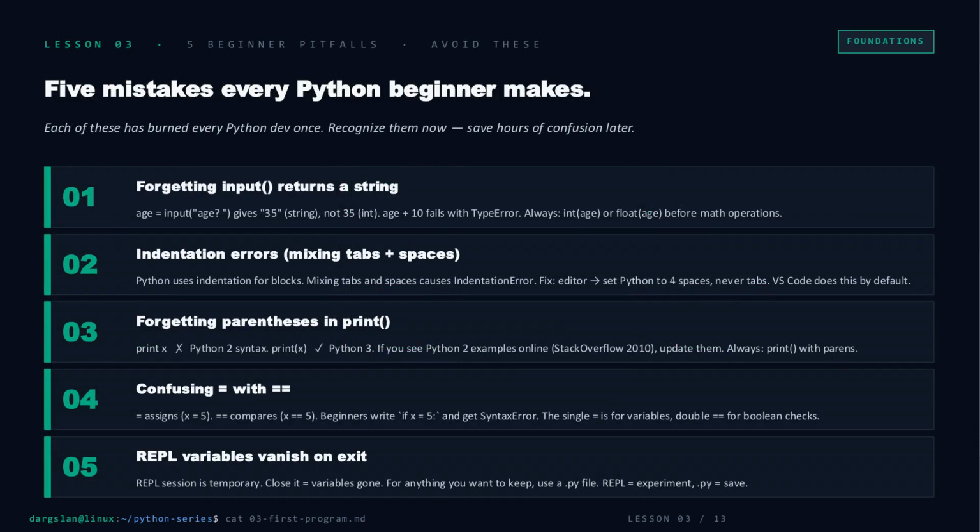Now, before you go run wild, let me save you some pain. 5 mistakes every Python beginner hits, including me. Input always hands you back a string, so wrap it in int before doing math. Mixing tabs and spaces will break your code, so let your editor enforce 4 spaces. Print needs parentheses. That's Python 3. A single equals assigns, double equals compares. And anything you type in the REPL vanishes when you close it. For keeps, use a .py file.